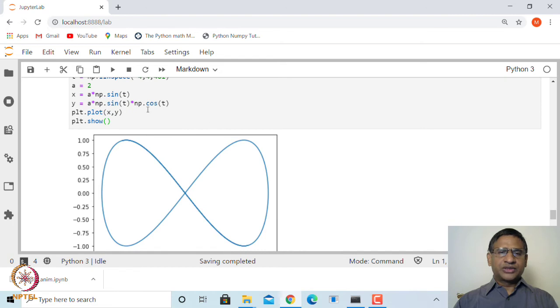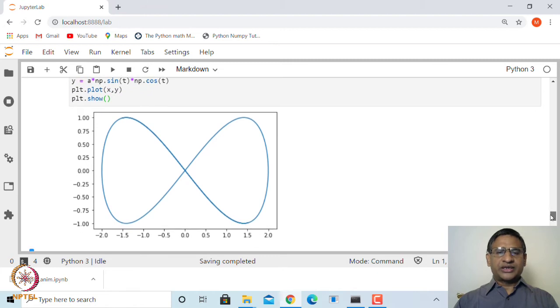This is the graph of a parametric curve whose x coordinate is 2 sin t and y coordinate is 2 sin t into cos t, and this graph is called the figure 8 graph. So that is how this is a parametric plot.